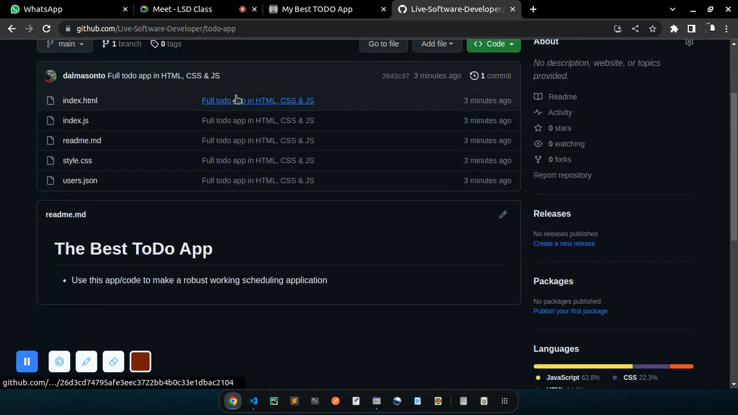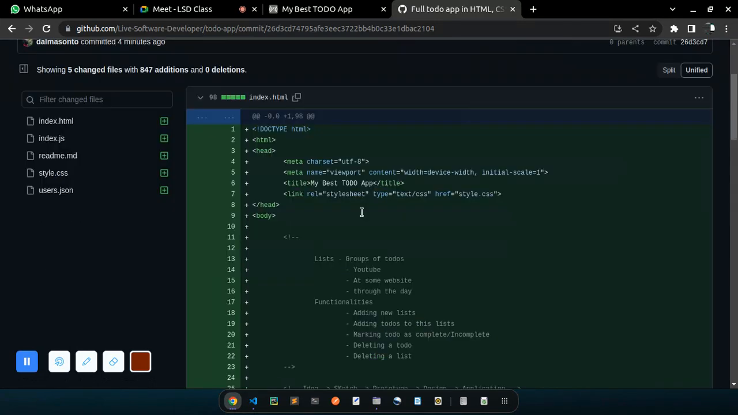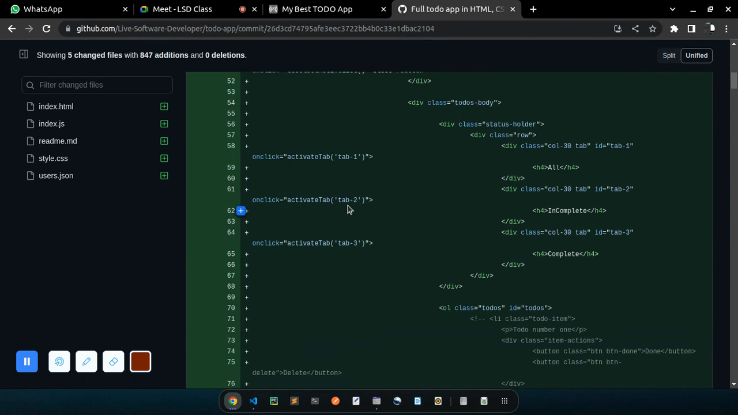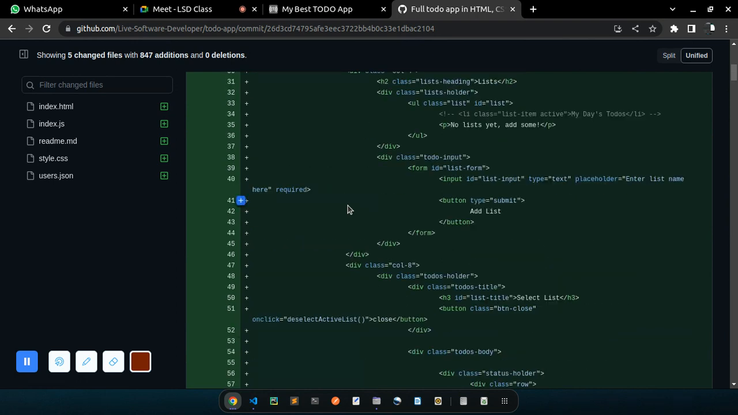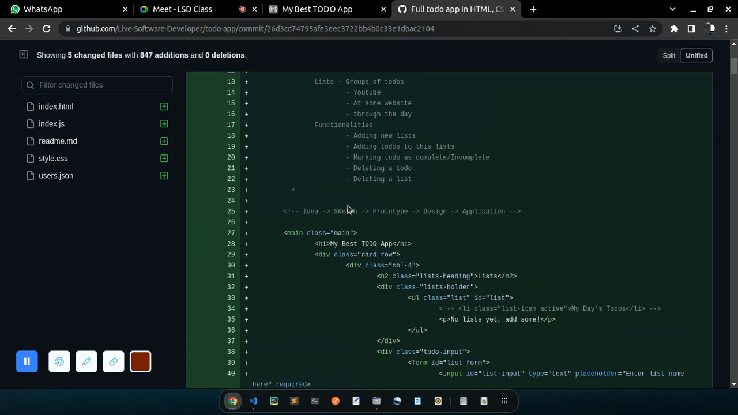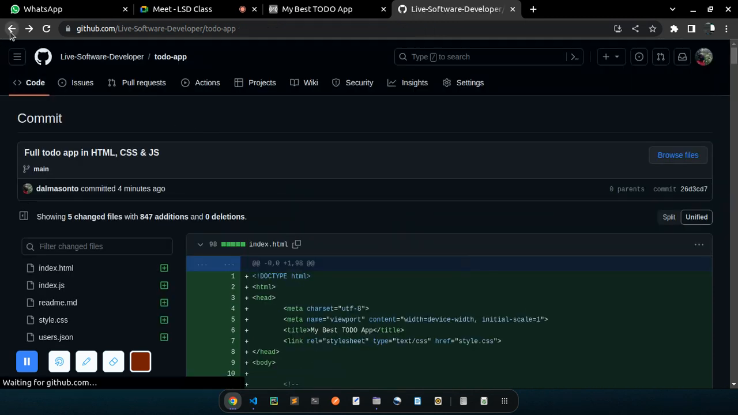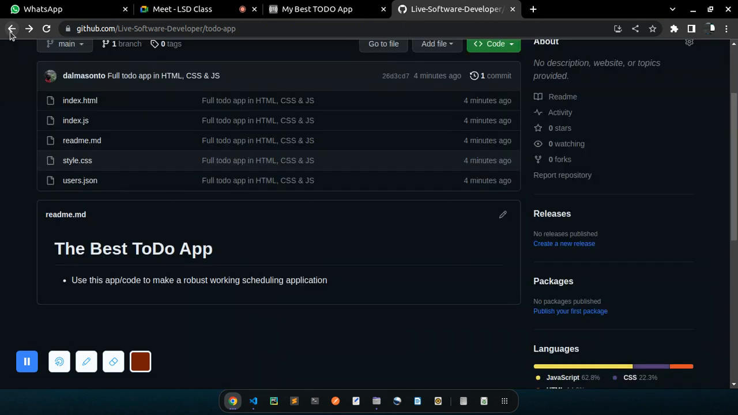So you can see the commit message here saying full ToDo app. If I click on that commit message, you can learn more about whatever was changed. For example, this one, everything is new. But if you click on different commit messages, you can see, oh, he went to this app and changed this specific section. That's the work of commit messages: to track what was changed at a specific time.